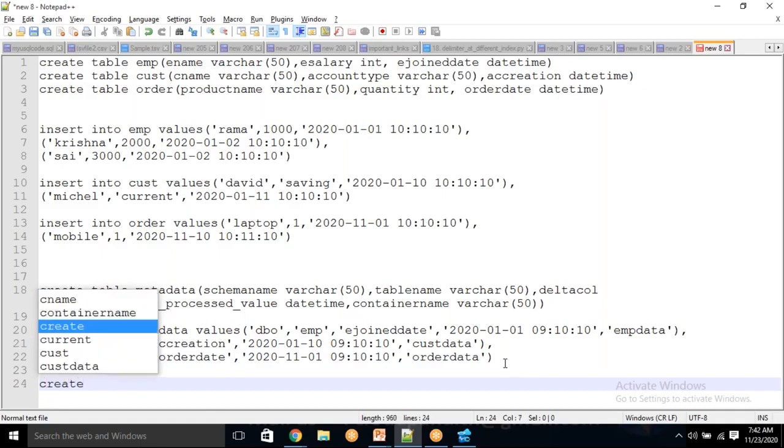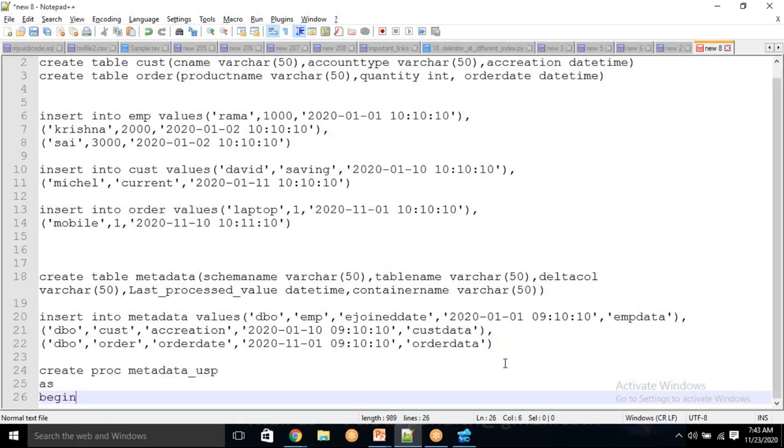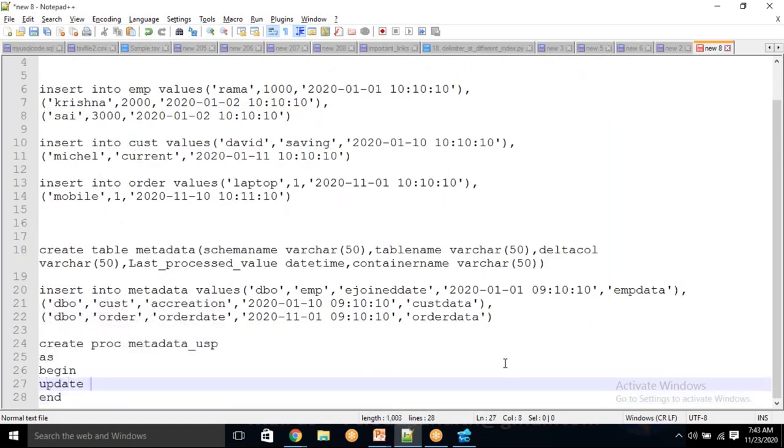So let's create a stored procedure now. Create proc metadata_USP as begin end. So what things do you need? You need to update the metadata table. Set what? Last processed value, I need to set for each table. I need to set this last processed value dynamically, so that's why I will say @LPV.